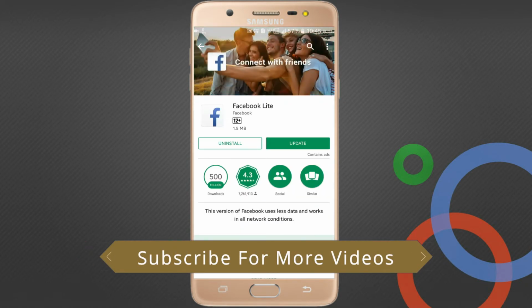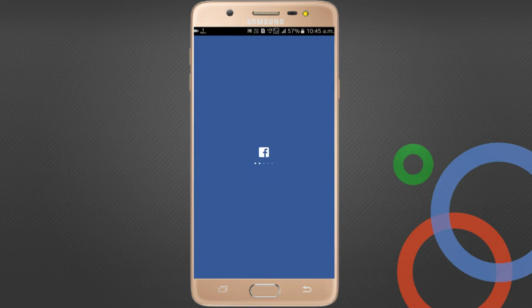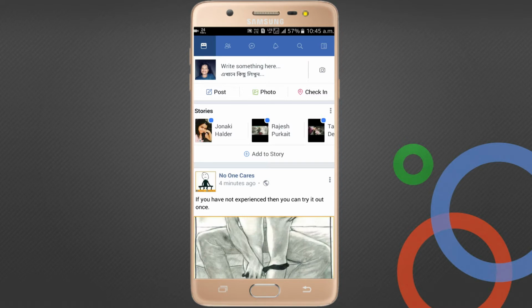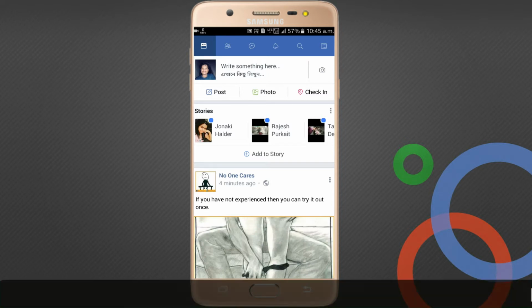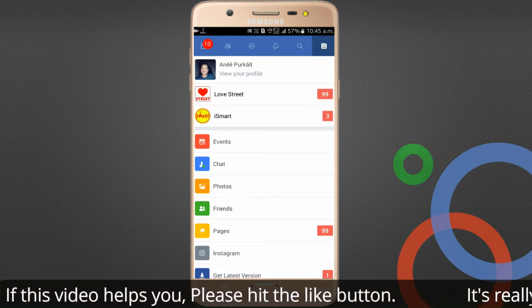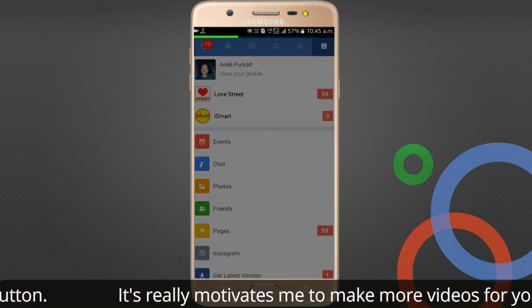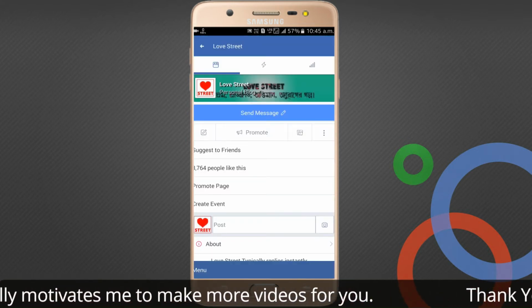Now go to your Facebook Lite application and sign in with your proper user ID and password. After that, you have to go to your page. I have a page called Love Street, and here it is. You have to click on your page, Love Street.